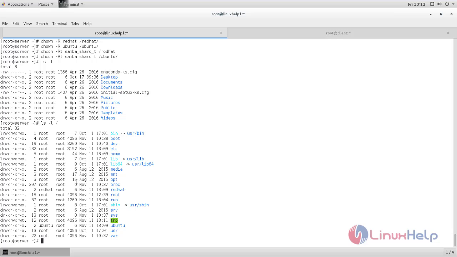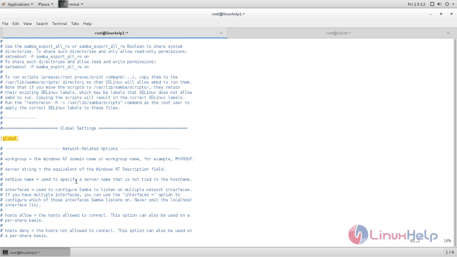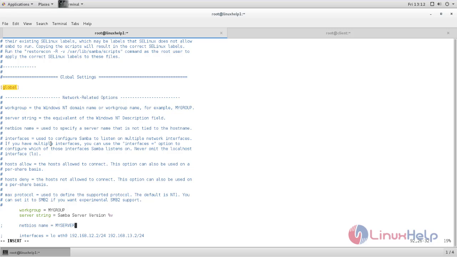Now let's open the Samba configuration file. Vim /etc/samba/smb.conf. Now here search for global. Now go to this line in your Samba configuration file and here type the entry as follows. Now type an entry like this.